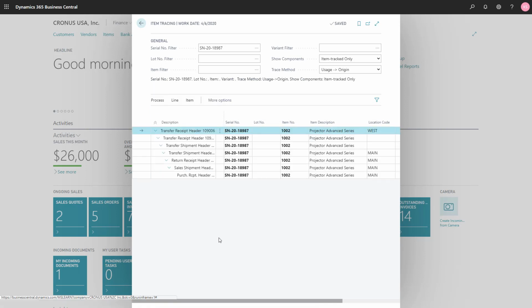So here you can see now all the information, all the entries that are posted with this specific serial number. And again, it's from usage to origin. Here you can see that the last transaction posted for this serial number was a transfer receipt. So it seems that the item is transferred to location west from location main. Here you can see all the transfer entries.